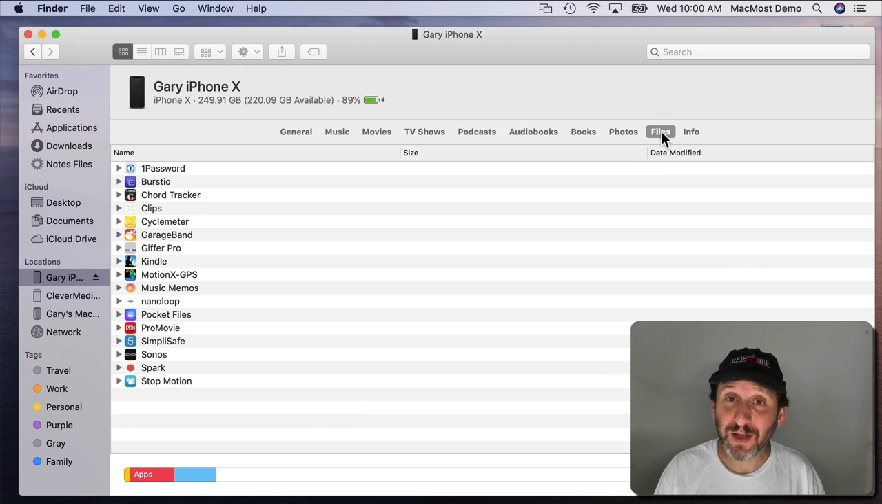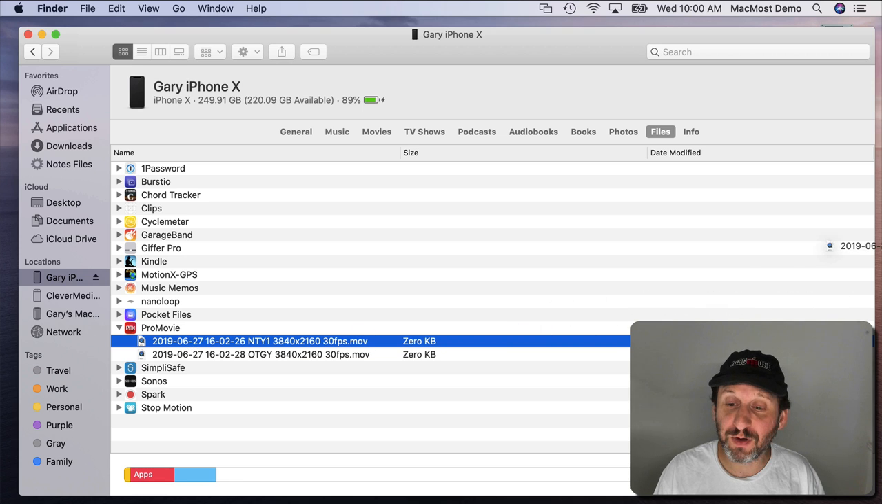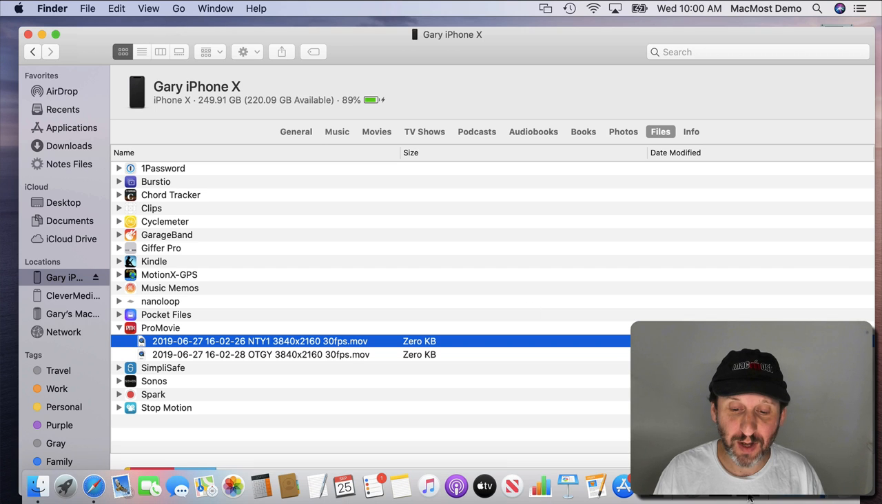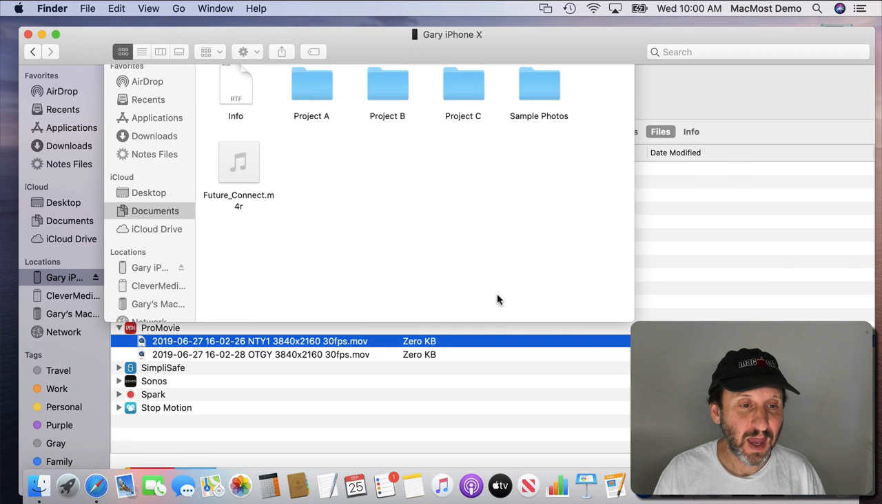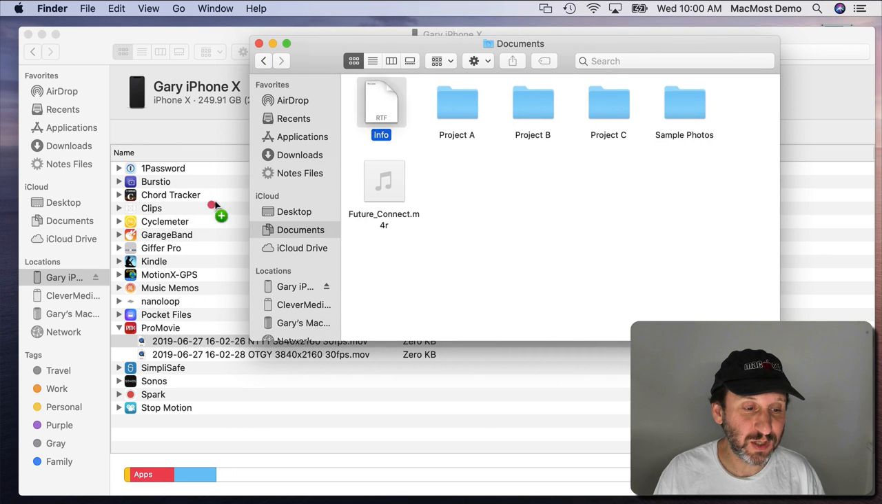You also have a files tab here, which is the same as what you had before. It lists all the apps that have file space and you can actually see the files in them. And if you want to get a file from it, you can actually drag out of here into the desktop and save that file. You can also add files in here as well. So for instance, if I were to open up another Finder window here and I wanted to drag a compatible document to one of these folders, I could. You can see how the plus button is there.